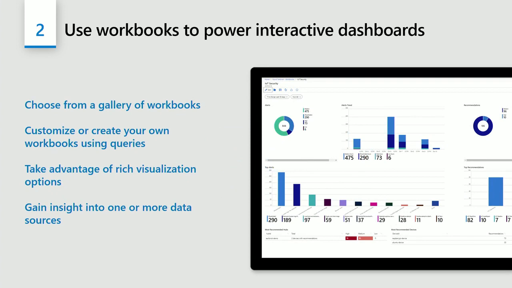Once you have your data flowing in, I mentioned earlier the ability to get instant insights from that data, and workbooks are one way to do that. Most data connectors come with workbooks, and there's a gallery of those that you can leverage, built sometimes by the folks that built the data connectors or just contributed by other community experts. You can choose from this gallery of workbooks. You can also customize or create your own.